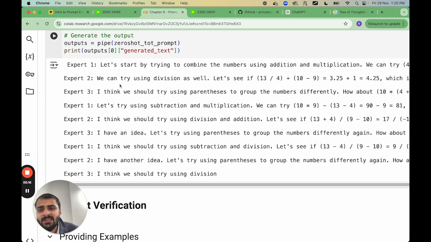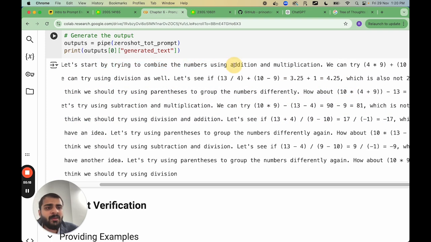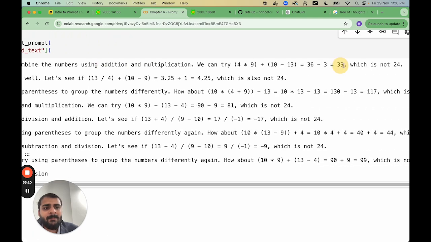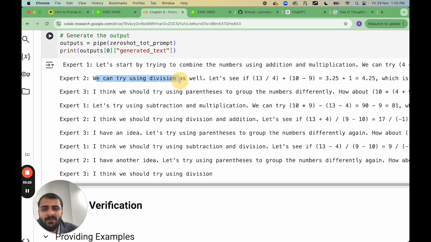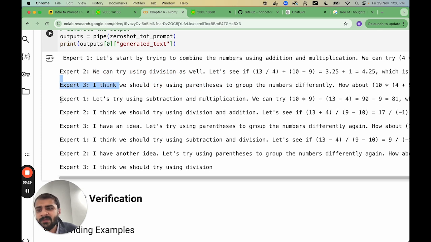So expert 1 says that let's start by trying to combine all the numbers with addition and multiplication. They get to an answer which is not 24. Expert 2 says that we can try division as well. Expert 3 says that we can use parentheses as well. Then all of them move to the next round. Then all of them move to the third round.